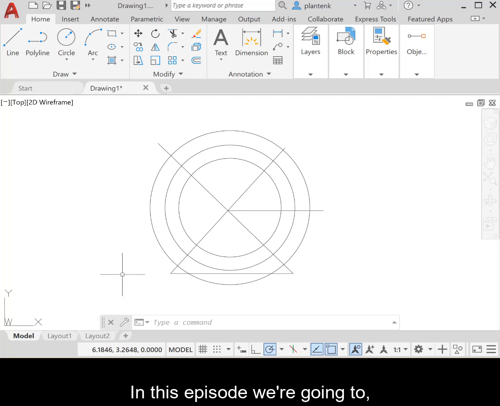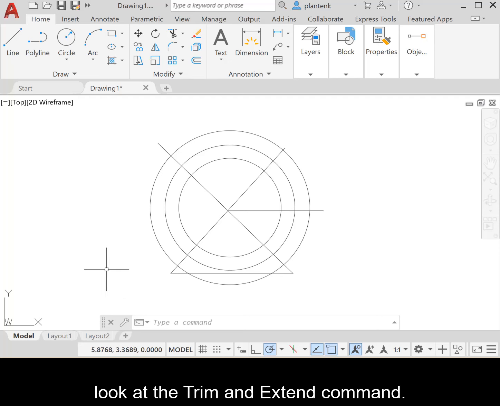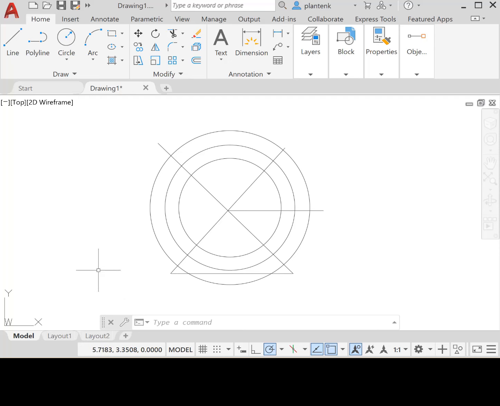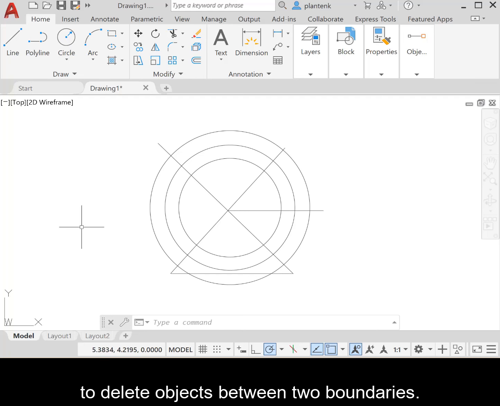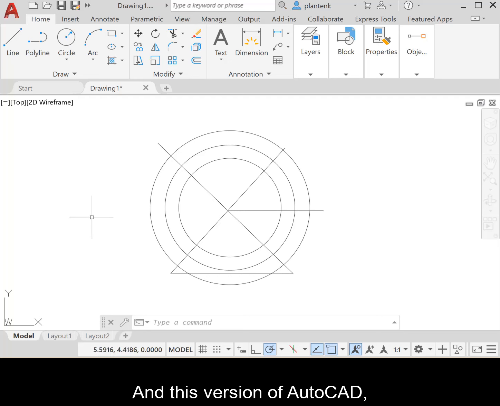In this episode, we're going to look at the trim and extend command. The trim command allows you to delete objects between two boundaries. In this version of AutoCAD, it became very simple to do that.